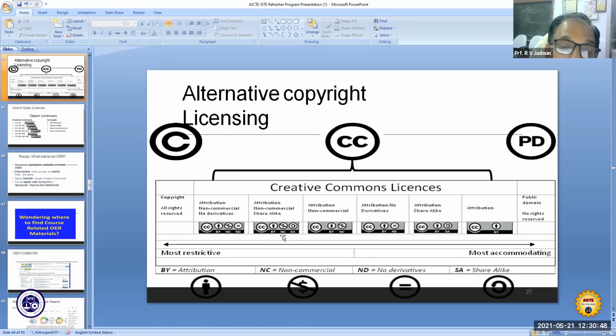Then second is the non-commercial, but it can be share alike. It can be shared alike. Third license is the attribution, but non-commercial, BY-NC. But here copies can be made, it can be shared. Then fourth is the BY-ND. Only restriction is that no derivative can be made, but you can make it commercial. For commercial use also you can use it.